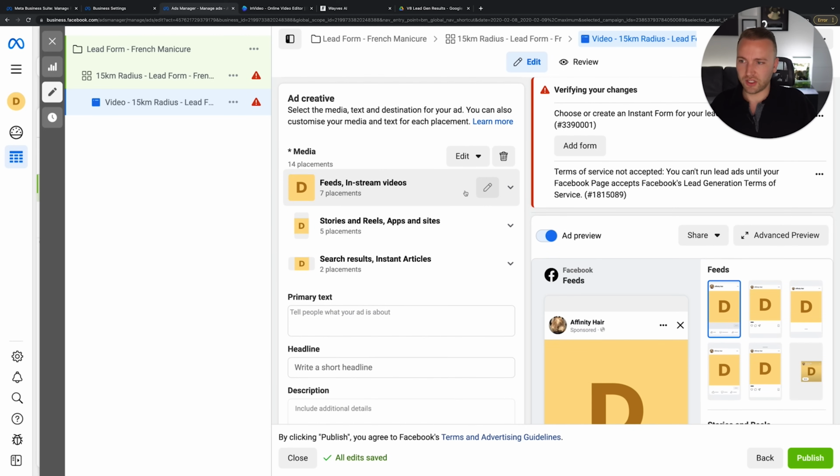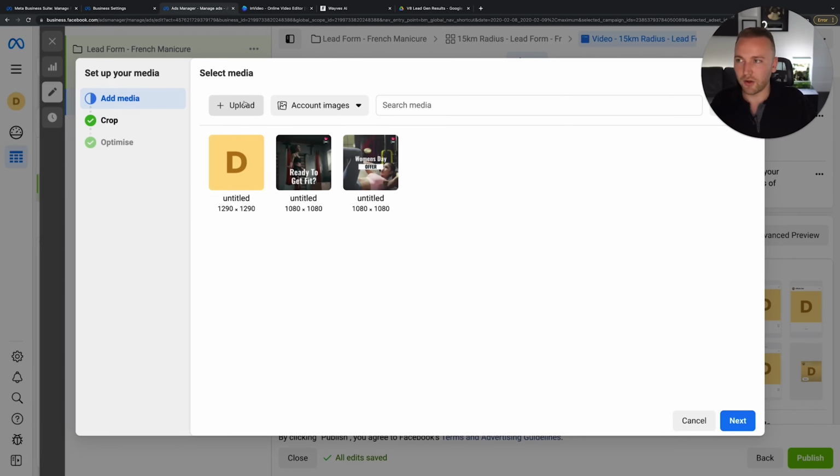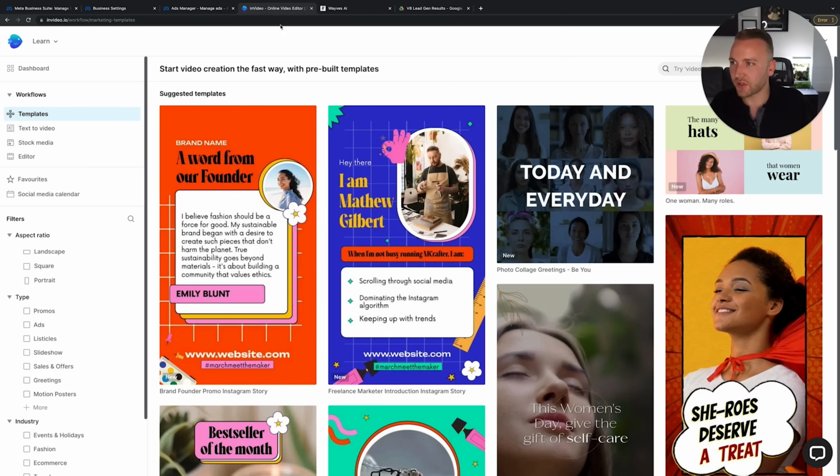And then what we're going to do is upload our media. Just going to edit our media, and we're then going to hit upload, but we need a video to upload, right? So let's create one. Now, I recognize the majority of agency owners aren't also graphic designers or video editors, but there are so many softwares out there that can make this a lot easier for you.